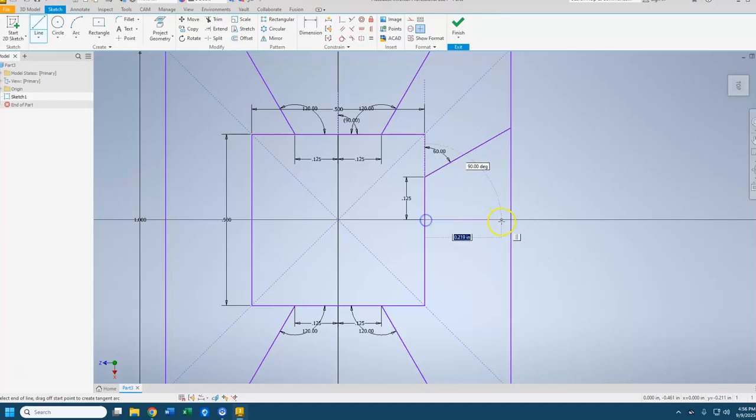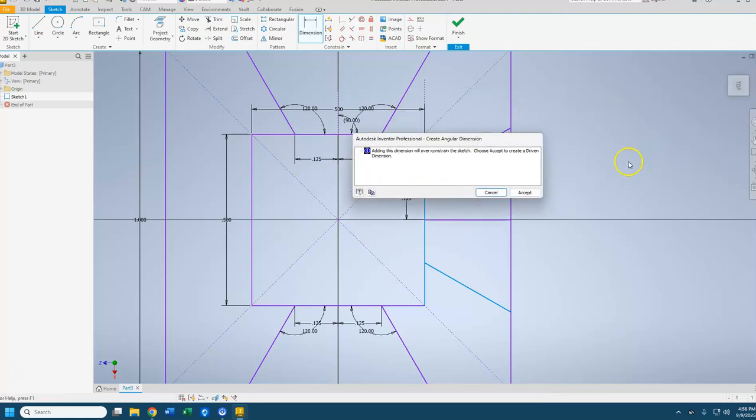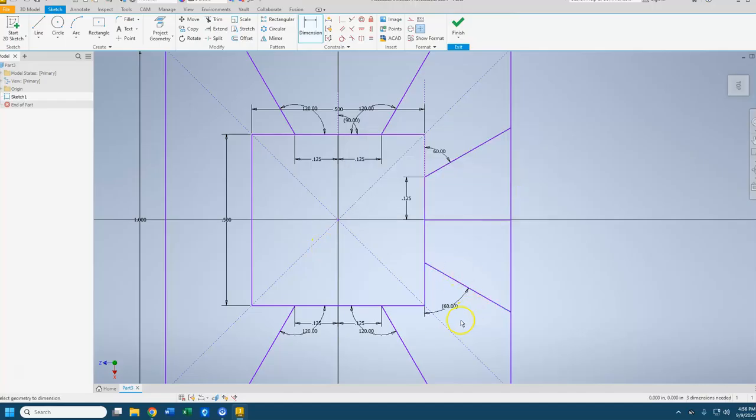So if I were to close this, and then I'm going to select this shape in its entirety, and I can click mirror, mirror line, and apply, I can then duplicate that. So as long as I knew my first side was correct, I then can tell that here from here is 60 degrees. Now it's saying that because I mirrored it, it's going to over constrain my sketch. So I can click accept and it'll put that.